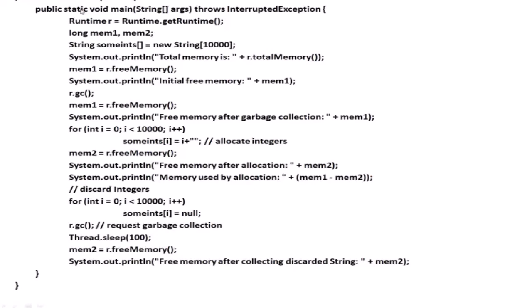So here we are going to assign Runtime r equal to Runtime.getRuntime. Here we are calling Runtime directly as an object. Runtime.getRuntime is a method. So instead of nullifying and assigning one particular object to another object, we can also use this Runtime object.